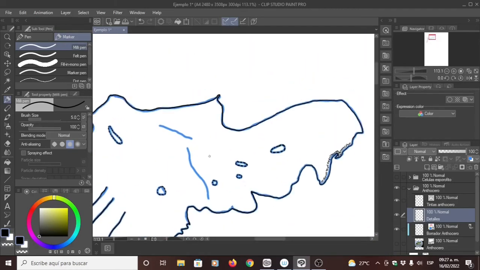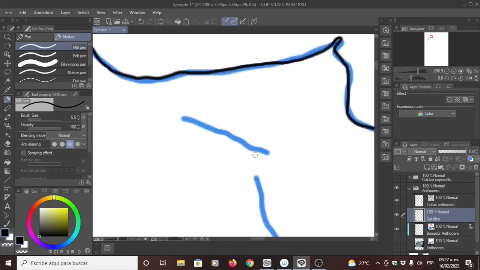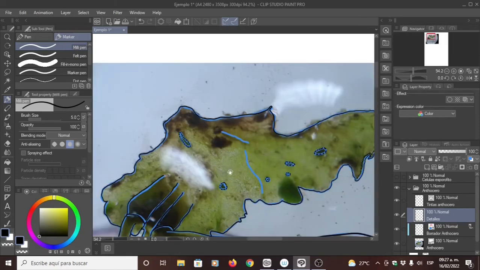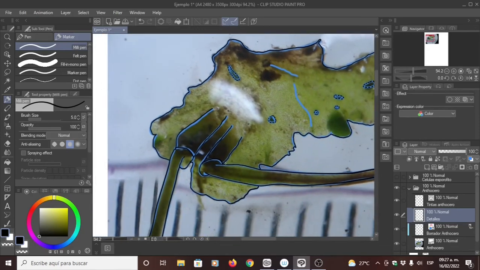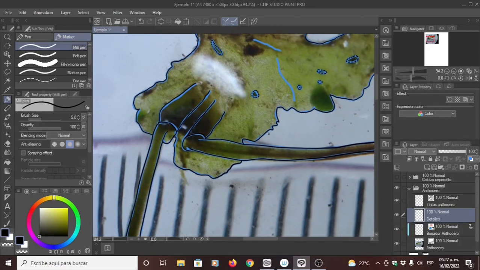So I insist, you can make this with a mouse. Of course you can do it, but you will take a long time because all the drawing would need to be modified with the vector line.